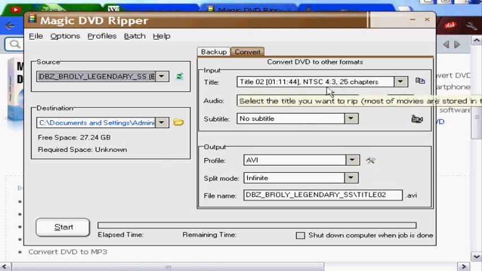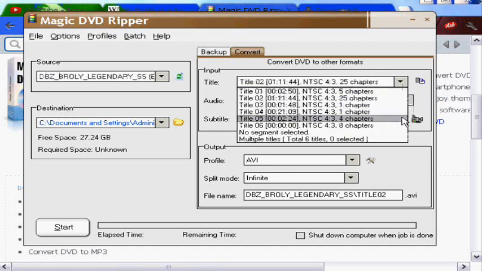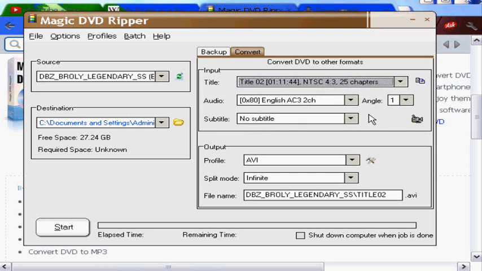This is the file itself. This is all of it. It's 1 hour, 11 minutes, 44 seconds. I chose the Broly, the Legendary Super Saiyan Dragon Ball Z DVD. You can also choose to record separate pieces if you want to do that, but I always recommend the one with the most chapters. Audio, you can do English. I could rip it in Japanese if I wanted to.